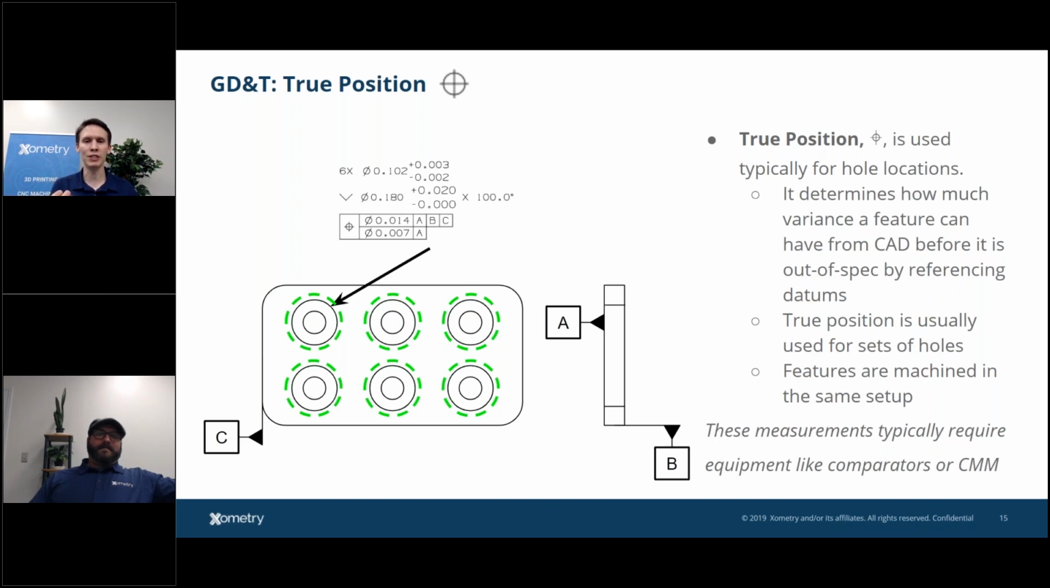By using true position, it allows you to give that confidence in your design and through your drawing and through our inspection that the parts you receive will fit together. So it's typically used for locations. It is talking about this wiggle area for these features, and typically a feature set.